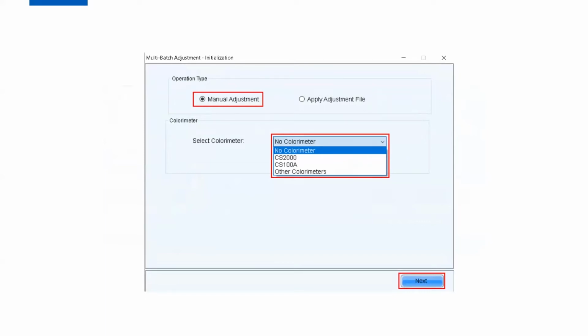And for the second one, colorimeter, you need to select the colorimeters. It's fine to not use the colorimeter. If you do not have a colorimeter, just select no colorimeter. If you want to use the colorimeter, just select the models below. We recommend using CS2000 and CS108. And if you use a different batch or different models of colorimeter, it is also supported. Just select other colorimeters. So here I choose no colorimeter. This is what we usually use. And then click next.